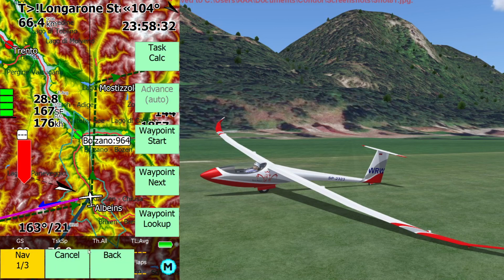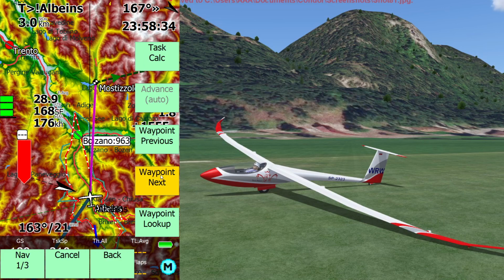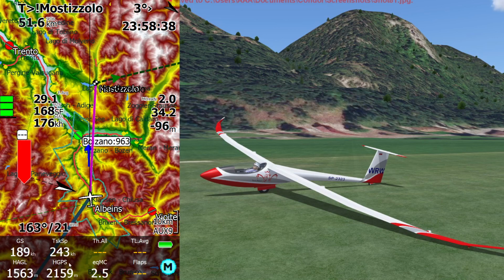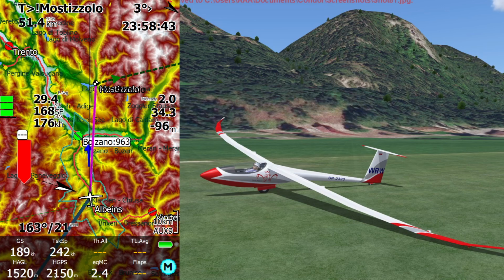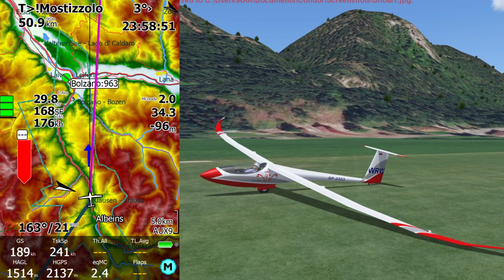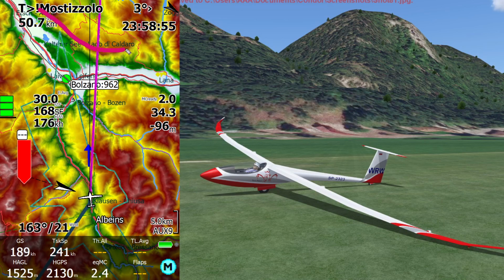I'm just going to go to the next turn point. So we are flying to this next turn point, and right, we are currently at 2,100 meters, flying at Mach 2.0. The key question is, are we going to be able to cross this ridge over here?